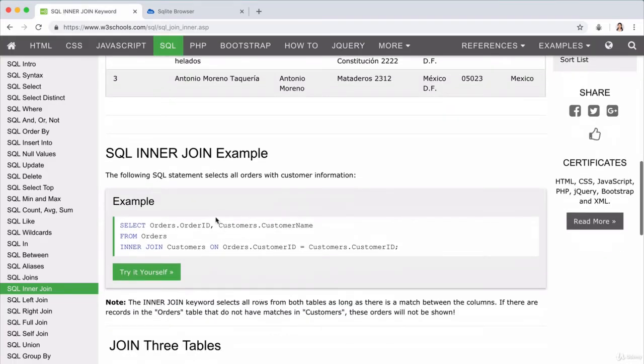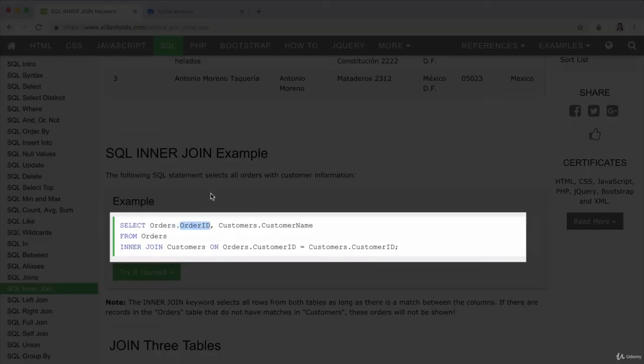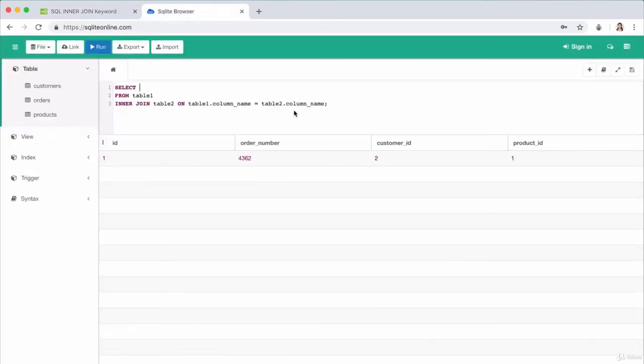So we would say something like orders dot the name of the field. In our case, our orders table is lowercase orders dot order underscore number. The other fields that we want are from our customers table, and that's the first name, last name, and address. So we would write customers dot first underscore name, customers dot last underscore name, and customers dot address. Those are all the fields that we want to join together in a new table we're going to create.